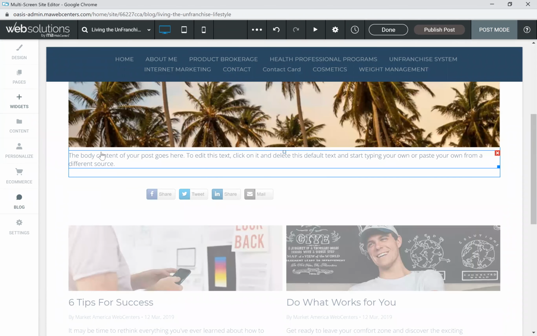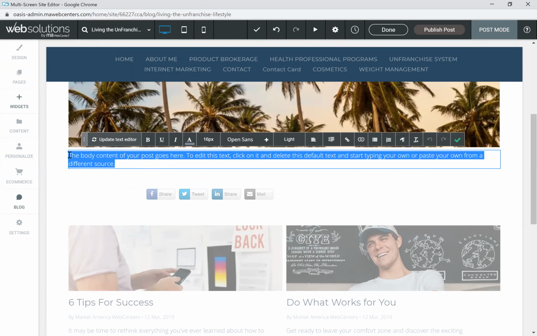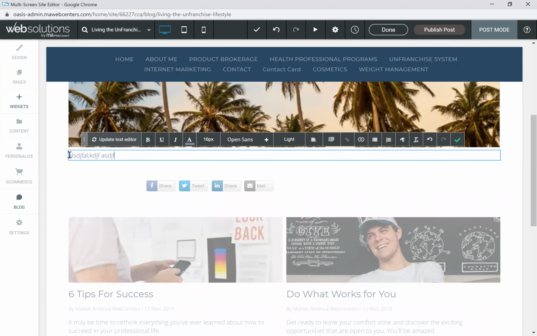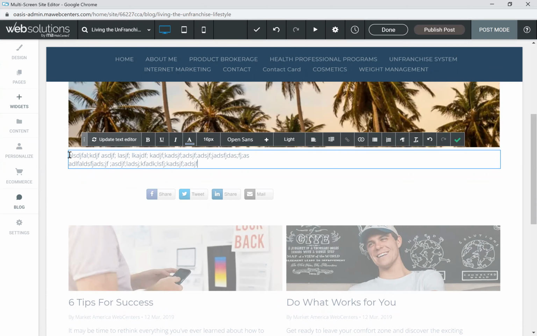And now it says the body content of your post goes here. To edit this, click and delete the default text and start typing your own, or paste your own from a different source. As I click it, it's a basic text editor. So you can copy and paste from somewhere else, or you can actually go in here and update your blog article.